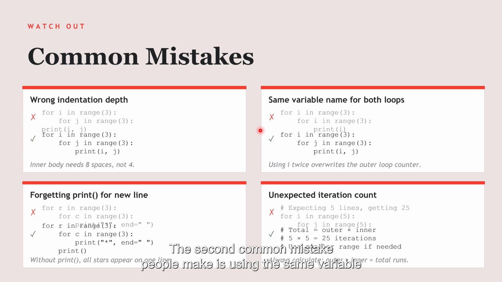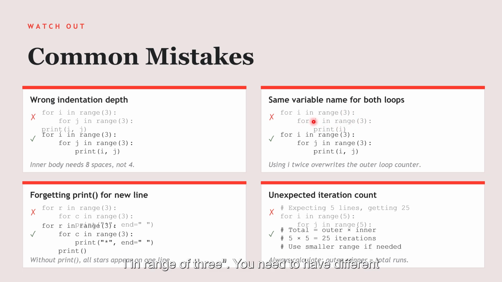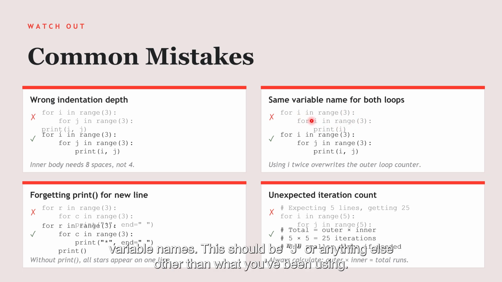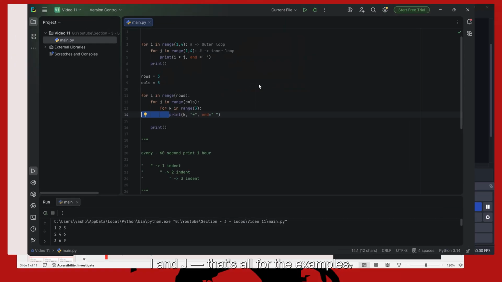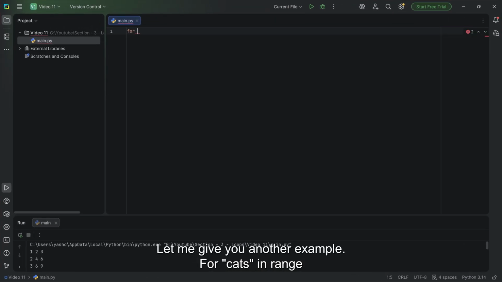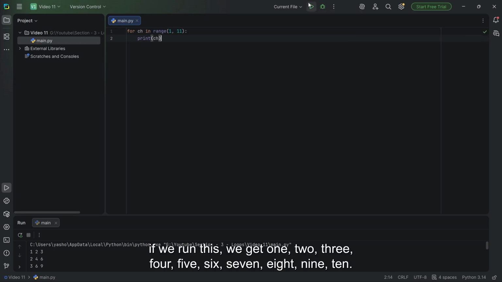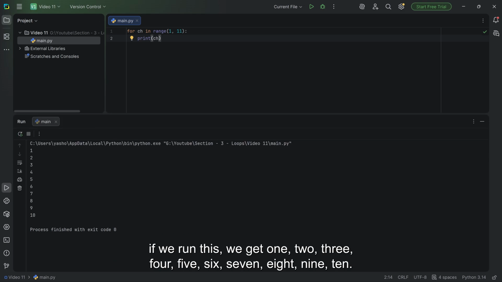The second common mistake people make is using the same variable name for both loops. So you cannot use for i in range(3) and for i in range(3). You need to have different names. This should be i, j, or anything else. I've been using i and j for all of the examples. Let me give you another example. For ch in range(1, 11): print(ch). Right. Now, if we run this, we get 1, 2, 3, 4, 5, 6, 7, 8, 9, 10.